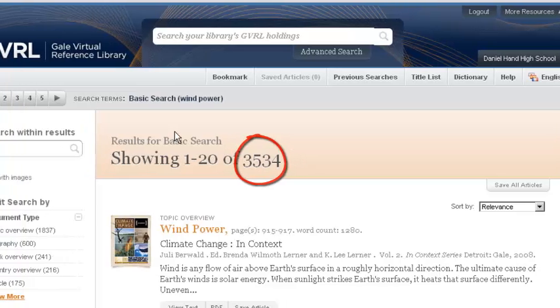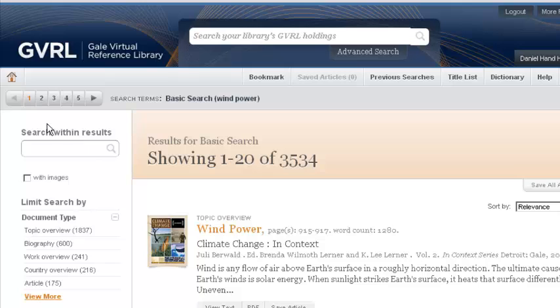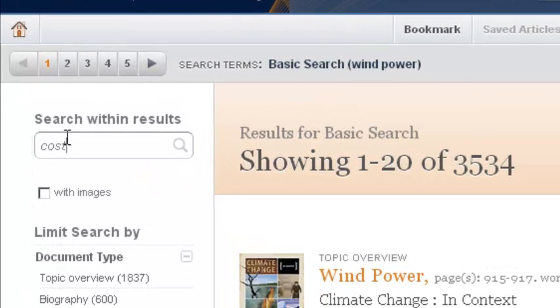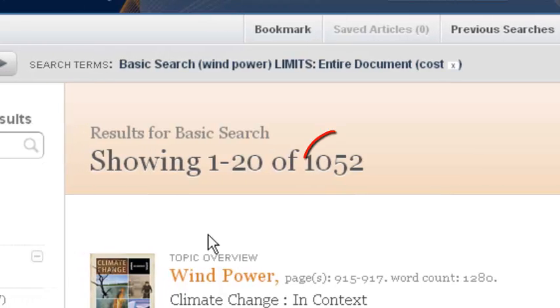So I'm going to narrow that down by searching within these results, and I'm going to look at one of the target questions, and one of the target questions is how much does wind power cost, or how much does your energy cost? So I'm going to type in the word cost and search within these 3,534 results and see what comes up. Once I hit search, it goes down to 1,052.